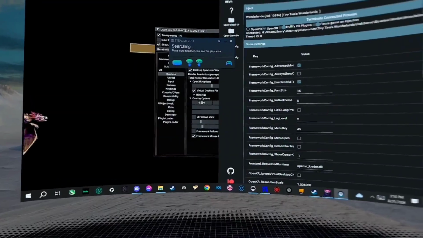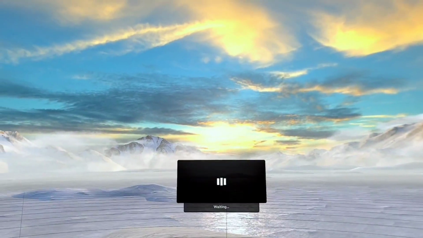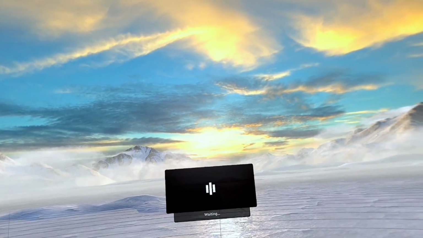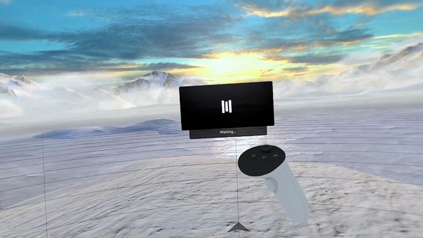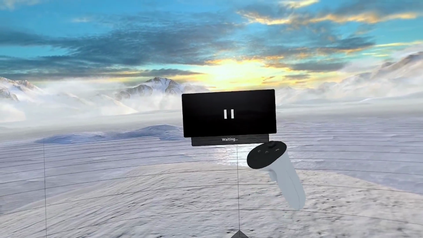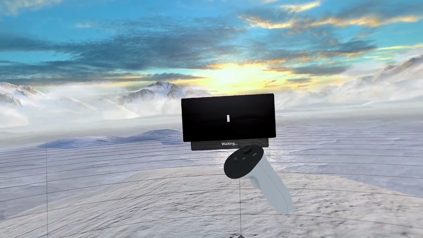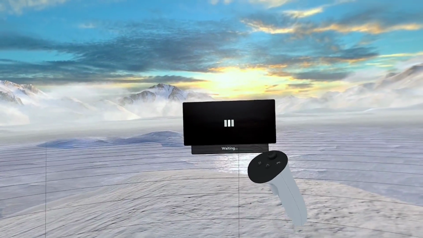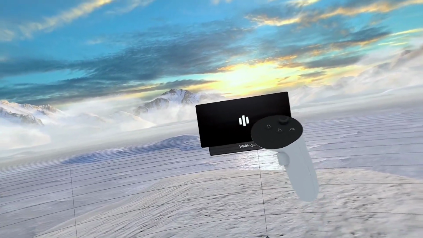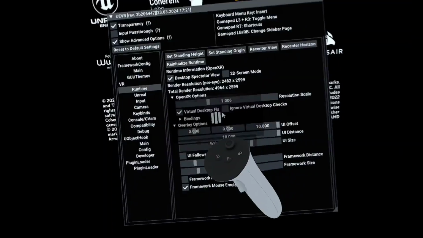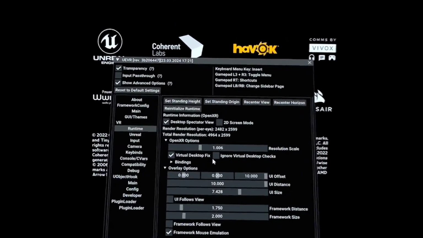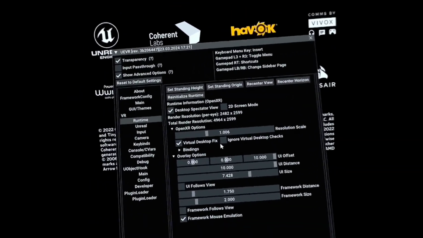SteamVR will start up. Again, I use this here. You see this when the game's loading? Normal VR games have the picture of the game loading there. Non-VR games, just that little black box. I wish I could figure out how to get the picture of the game in there. If anybody knows, let me know.